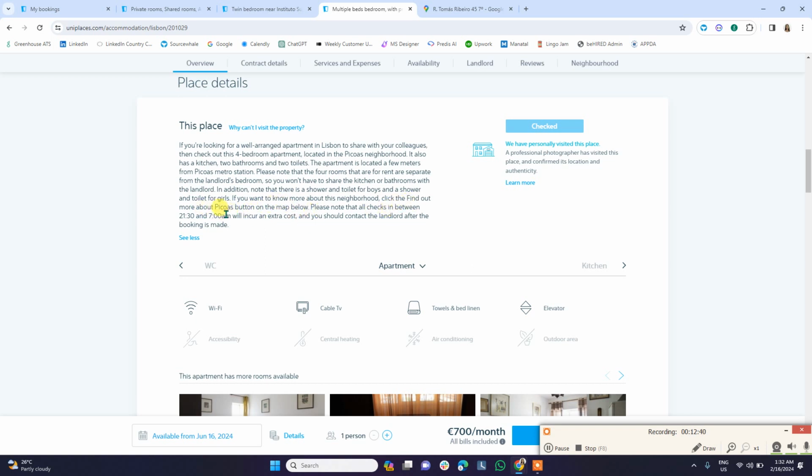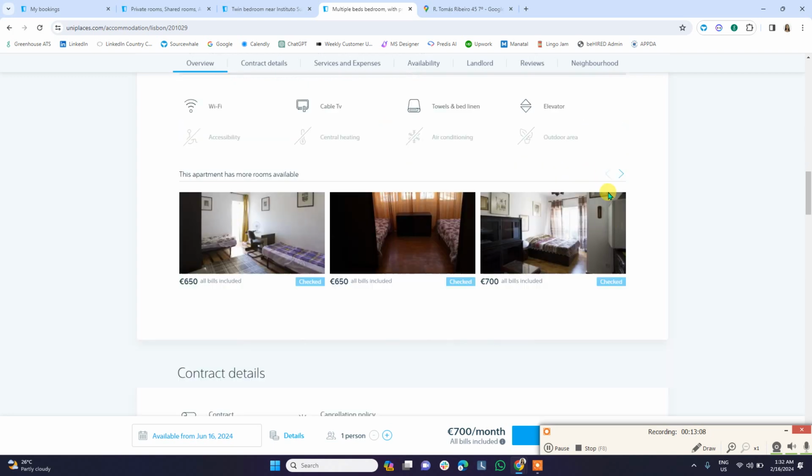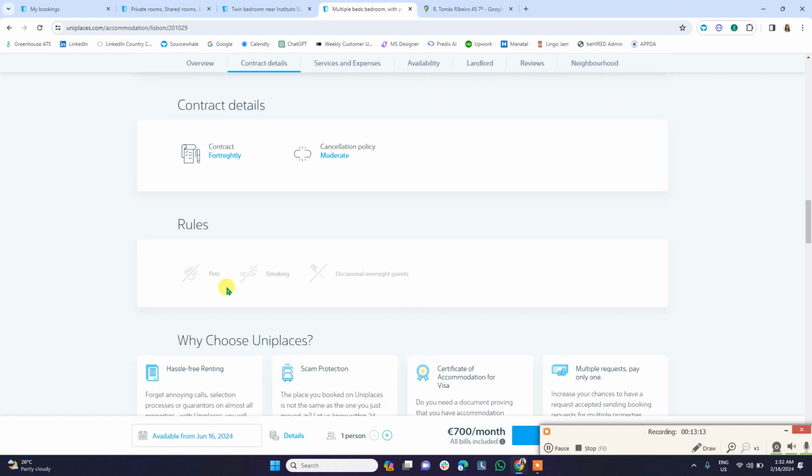And then you can check on the map the location of the property as well. All right. From this part, for the apartment, we have Wi-Fi, cable TV, towels and bed linen, and elevators, because when we see the picture, it's on the top, not on the ground floor. And then the contract is fortnightly, and there are some house rules: no pets, no smoking. Occasional overnight guests are also not allowed.